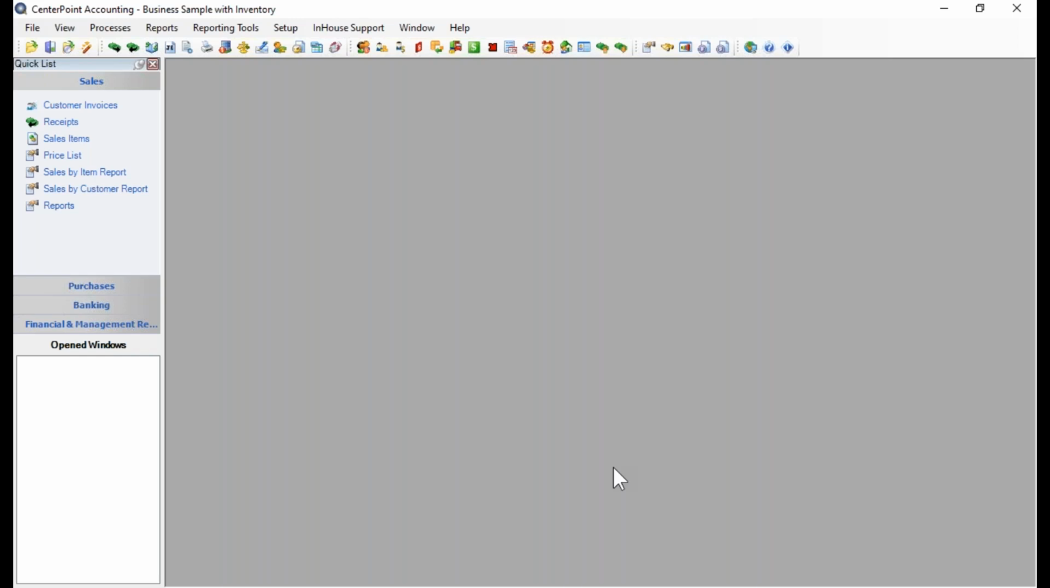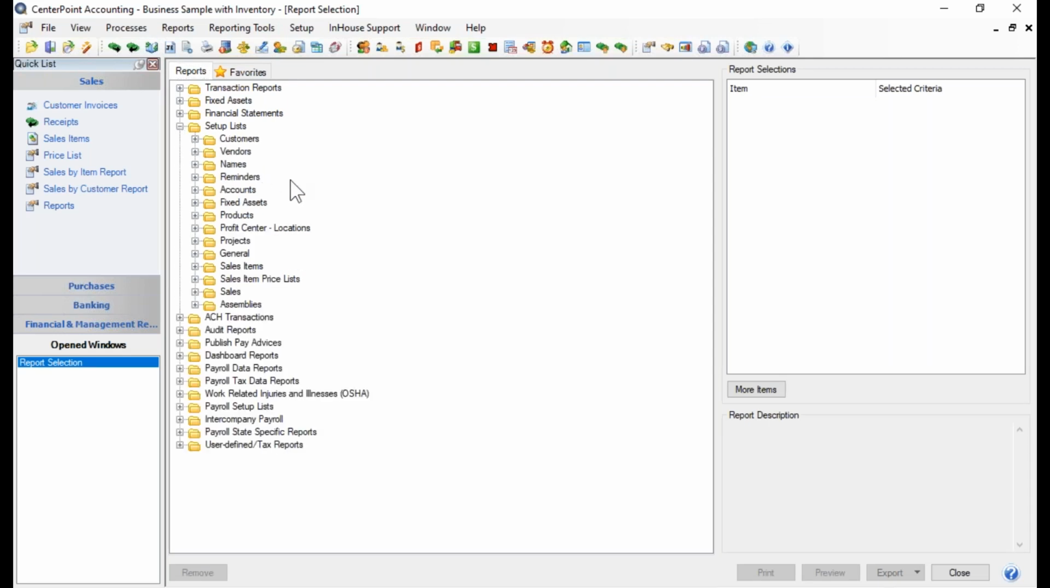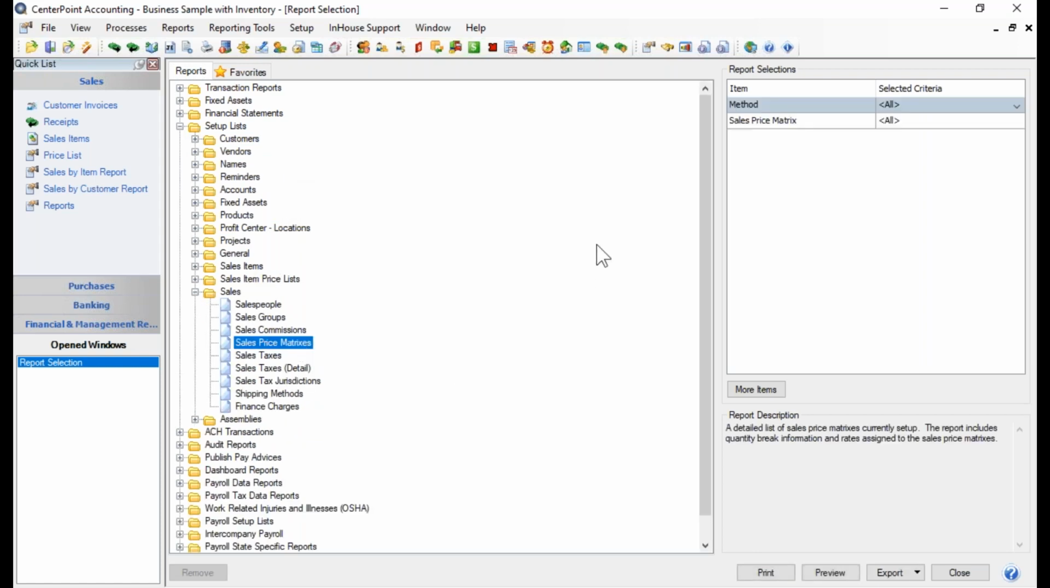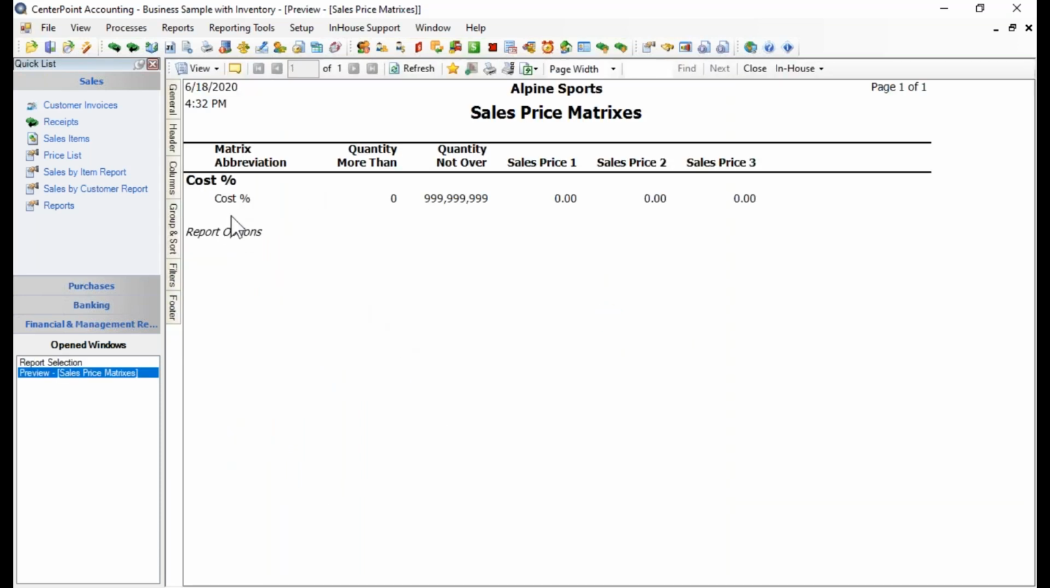There is a report that we can print out to show us all the different price matrices that we've set up. So we could go to Reports, and I'm going to go to the Reports tab here, go to Setup Lists, and go to Sales. There should be one here for Sales Price Matrices, where I can go ahead and preview this, and I would just get a listing of my different sales price matrices and also the different levels for that.